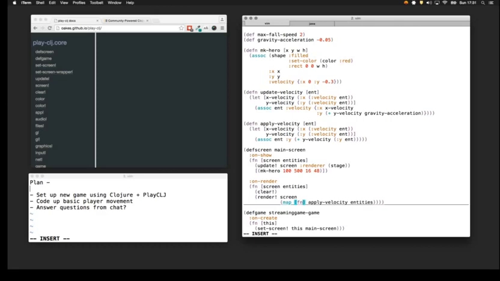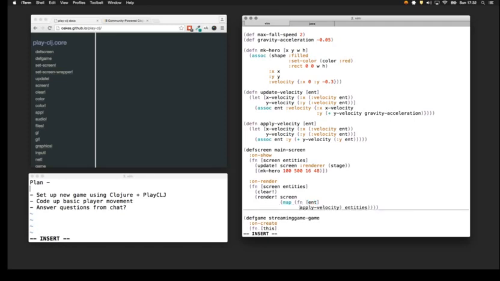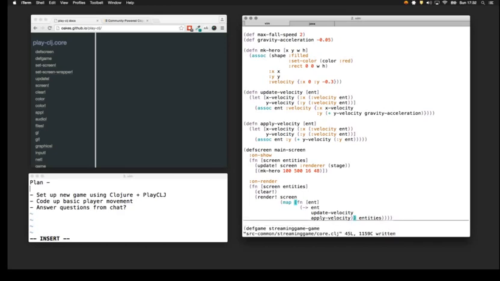Right, we now want to run apply velocity and update velocity at the same time. So we're going to turn this back into a function inside of our map. Again, map takes a function and a list of things, applies the function to every item in the list and gives you back a new list based on the results. So what we can do here is take the entity, pass the entity into apply velocity, and pass it into update velocity. Awesome, and hopefully what we'll see is our player will start to fall and they will accelerate as they fall.